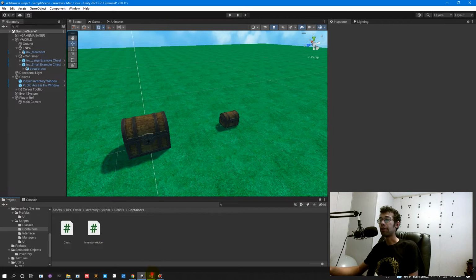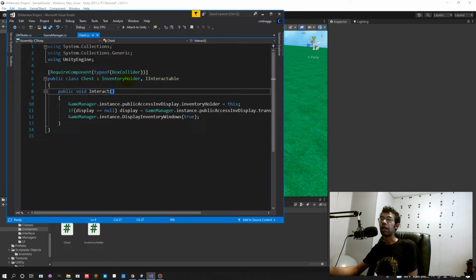and then you're going to call it a chest. Okay. So inside of a chest, as you can see, it derives from our inventory holder. The reason it derives from the inventory holder is because we want to have all the data that the inventory holder script has, right? And then we're going to make sure that it also has an IInteractable interface connected to it, okay?